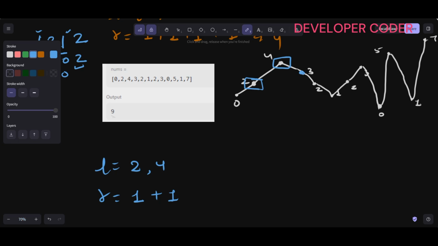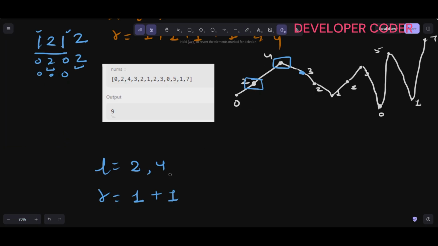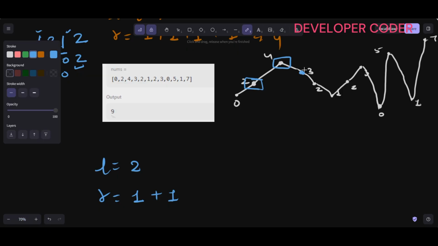Now there is a decrease in slope. So with a decrease in slope, definitely in that case you have to remove the last element from this, right? You remove the last element.